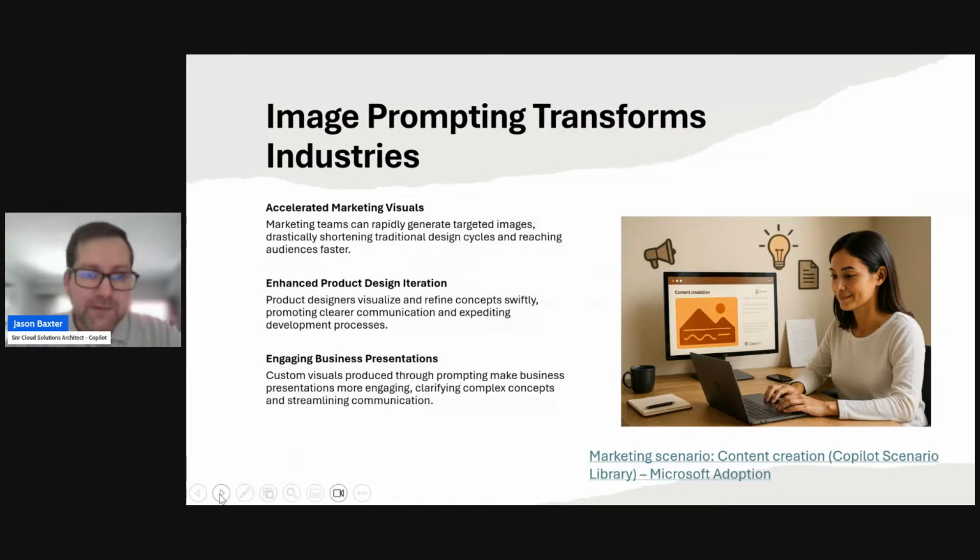And we have a concept called digital twins, which is where product designers visualize and refine their concepts swiftly, digitally, before creating a physical product. So this is also quite a nice aspect there. And then we can have really cool business presentations as well that have a lot more images. They can be more engaging, and we can clarify our concepts quite nicely.